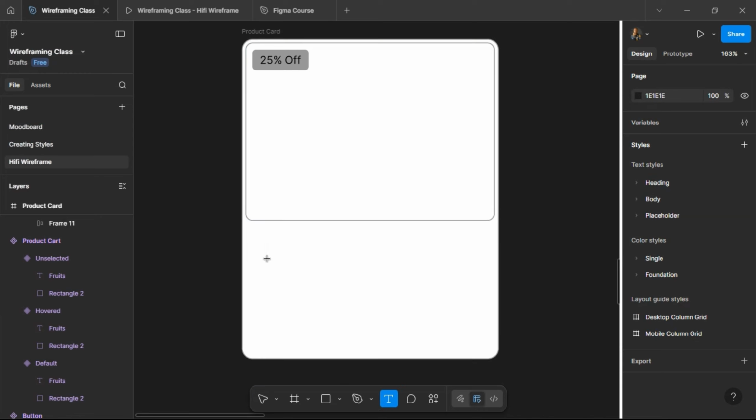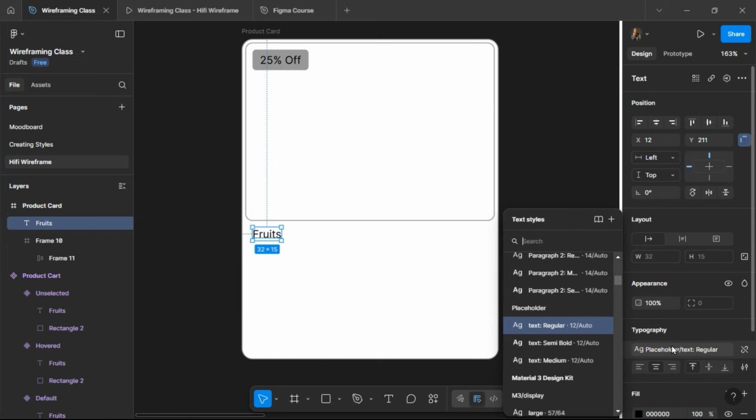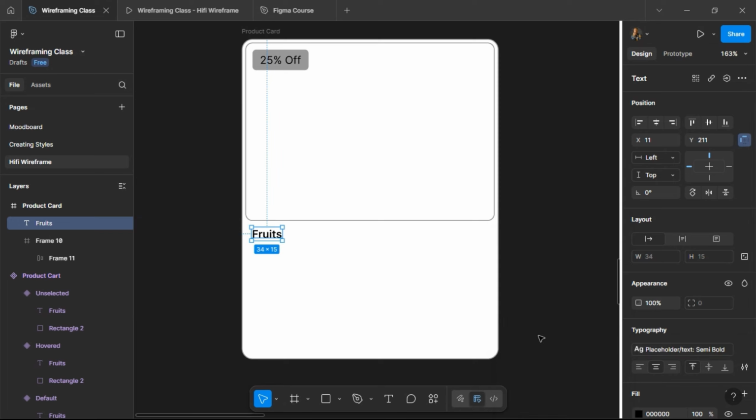So we are going to go to the next part, which is the product category, which is going to indicate that this is under the fruits. And we're going to use the placeholder regular text, which I think is already perfect. Or let's change it to semi-bold. I think semi-bold is just too much. Let's leave it at regular and then duplicate this and change this to pineapple.